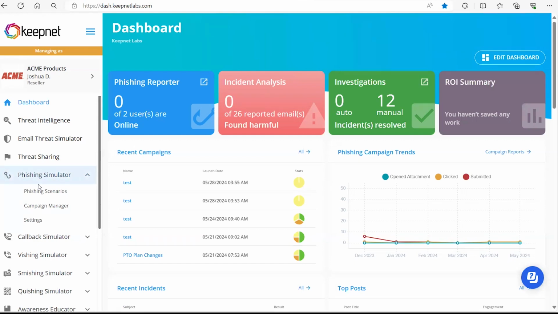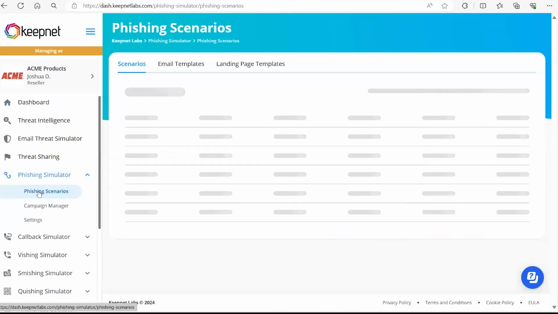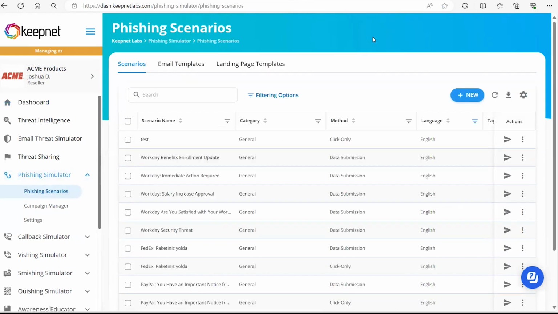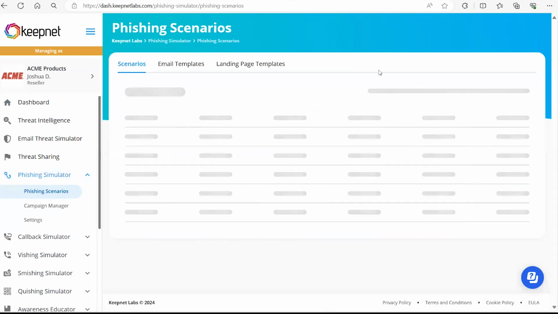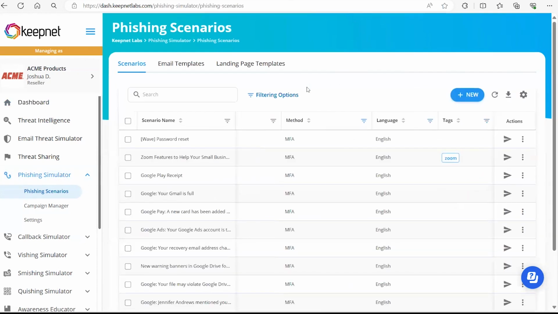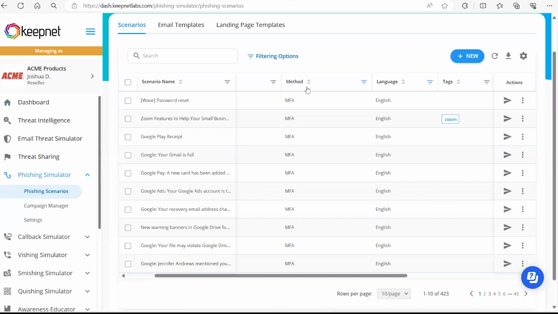First, what we're going to do is go into our phishing scenarios page. And next, we're going to go over to our filters here and select MFA. This way we have all of our MFA scenarios present on our scenarios page to review for our campaign launch. We'll go ahead and select a template to preview. If we want to preview any of these templates, we can go under More Actions and hit Preview.